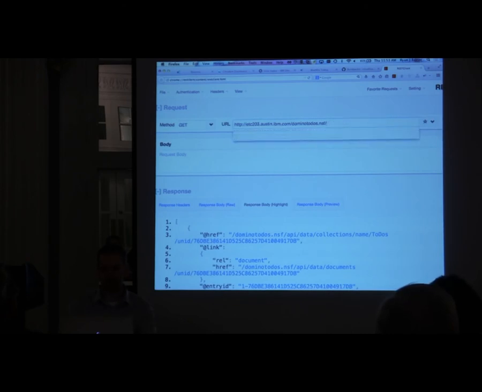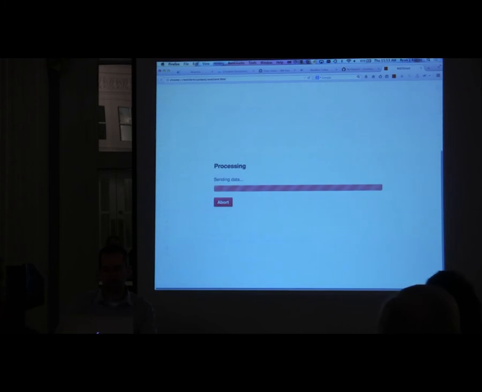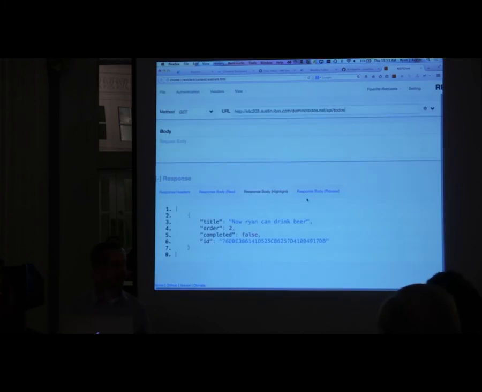So it's the same exact data, just eliminating all those unnecessary fields that I don't care about, and it returns me just the title, the order, whether it's completed or not. And the ID is actually just the UNID of the document, but no one really cares about that, right? Okay, so I have this REST API here, and this is the API that my code actually uses.